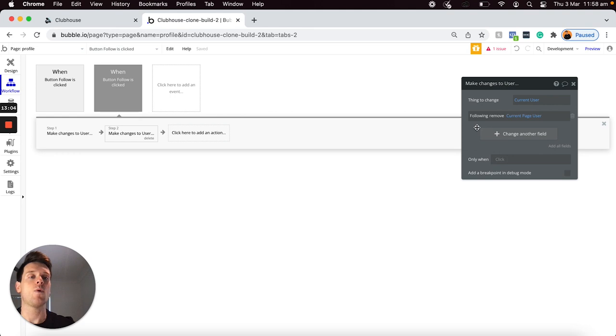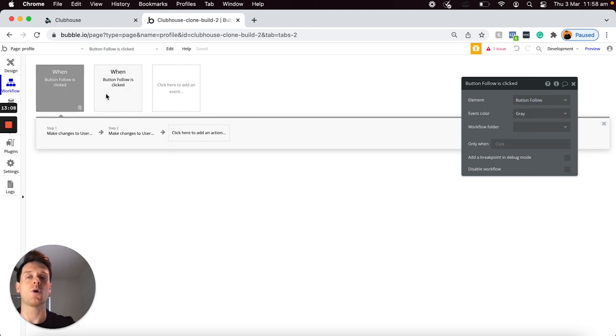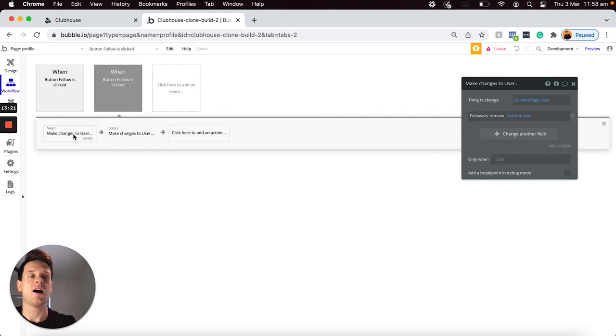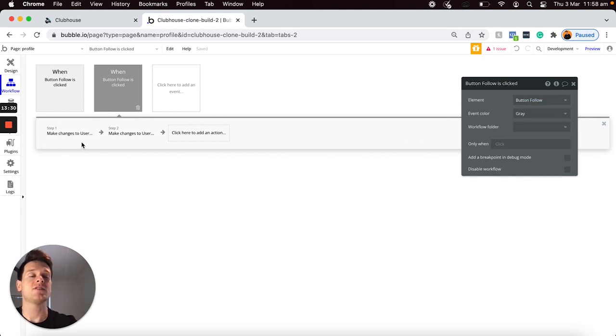And now one thing I will point out is that at this point in time, both of these workflows have the exact same trigger. So what we're going to need to do is create a condition on each workflow that only allows it to run when the right behavior should happen. So on my right here, I have my workflow that's going to remove a follower. And I'm obviously only going to want this to run when a user is already following someone's profile.